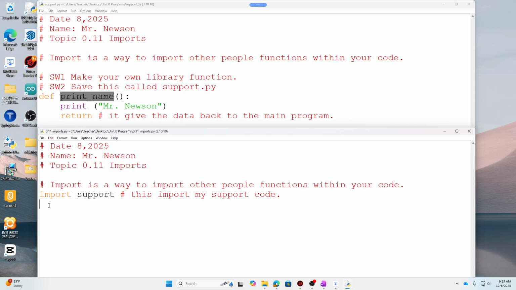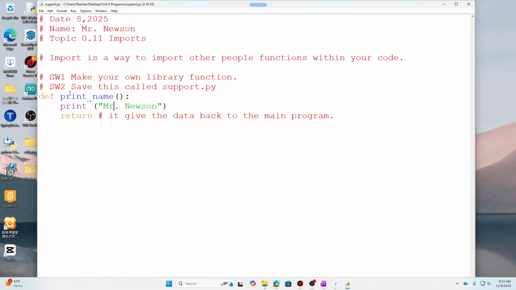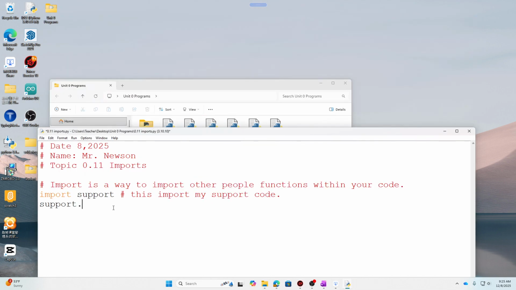Now I'm going to call a function. How to call the function? I'm going to go support dot, and then you just put the function name, print underscore name, and that's going to call a function within it. Support. No, it's not called that. It's called print name. Okay. This is the function within it. Call a function within my library. All right. And this should print my name.